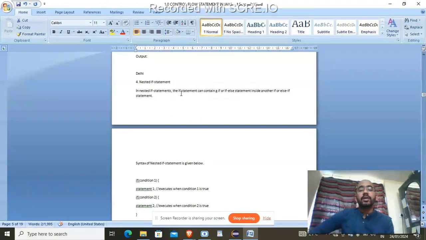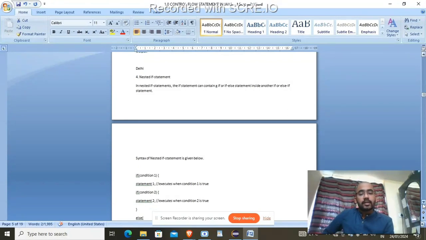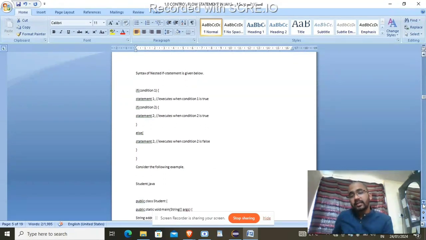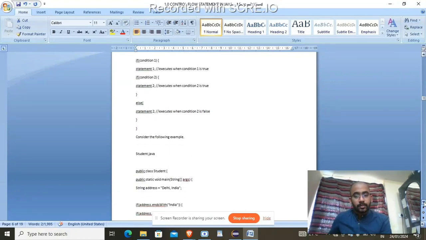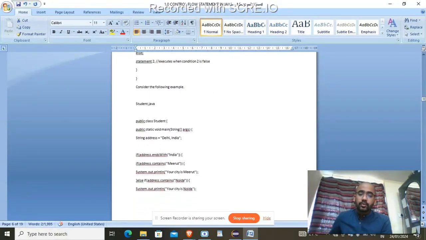In a nested if statement, an if statement can contain an if or if else statement inside another if else. When there is an if condition and condition one is true, then if condition two is checked, and it executes when that condition is true. Then the else statement works like that too. Consider the following example. I will show you the example because it is a little bit tricky. If you think this is hard, don't worry about it. Java is the easiest language ever, because there is a lot of functionality that you can use in your work.